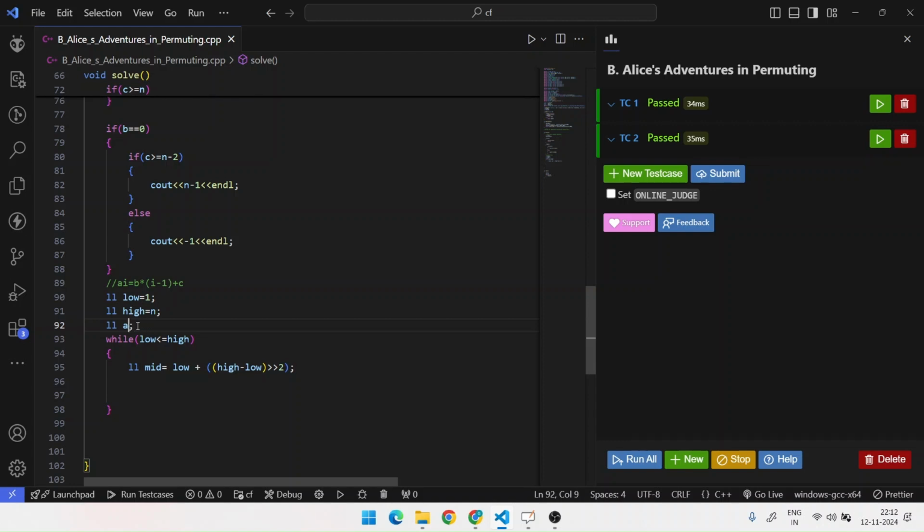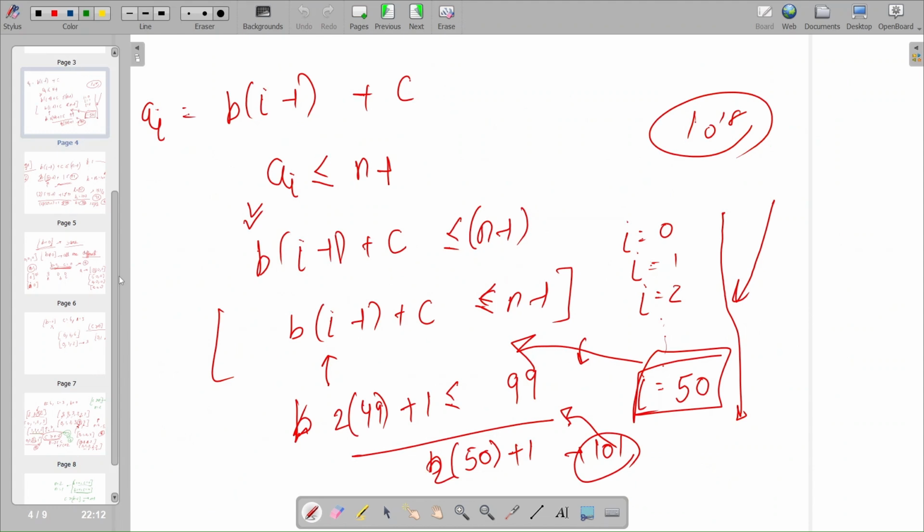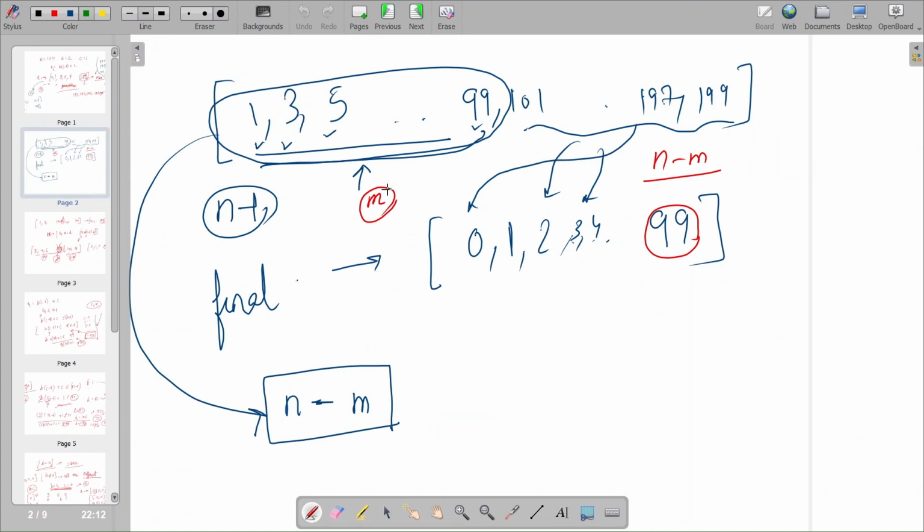m equal to 0 means all the elements, this was m, so m was the number of elements that were less than or equal to n minus 1 in the array. I suppose that there are no elements from the starting point, which means my m is 0 initially. I can't say my m is full, it's not valid to say that now. Initially I am saying my m is 0, then I will increase it gradually as I go, as binary search does.